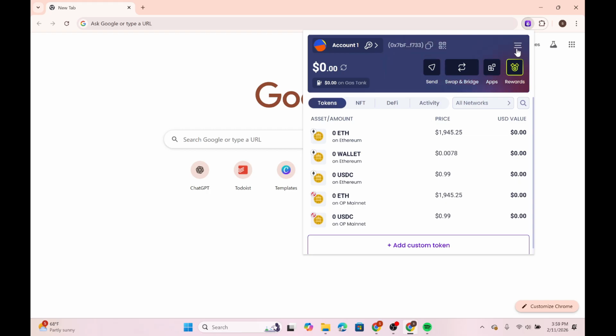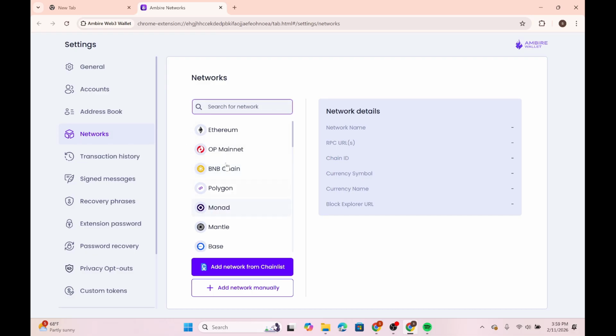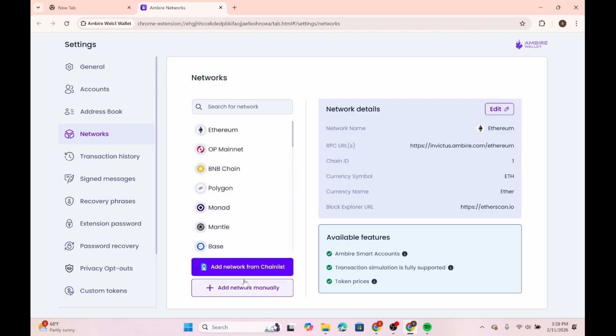Go to this three-line icon in the top right and go to this network option over here. Once you get into this dashboard, you can select any of the networks from here. I'm going to select Ethereum, and now you can connect any network from the chain list, or you can add a network manually.